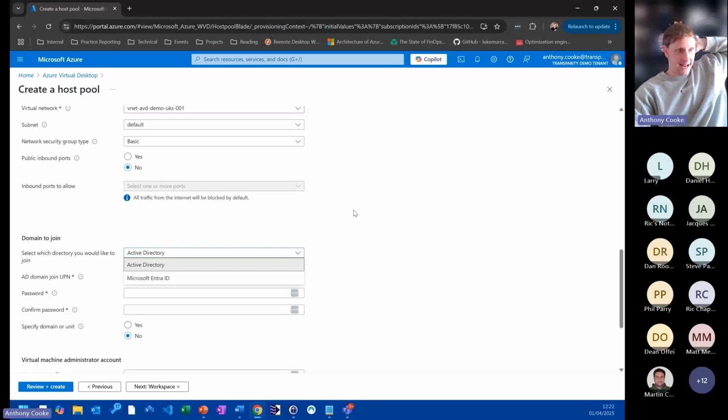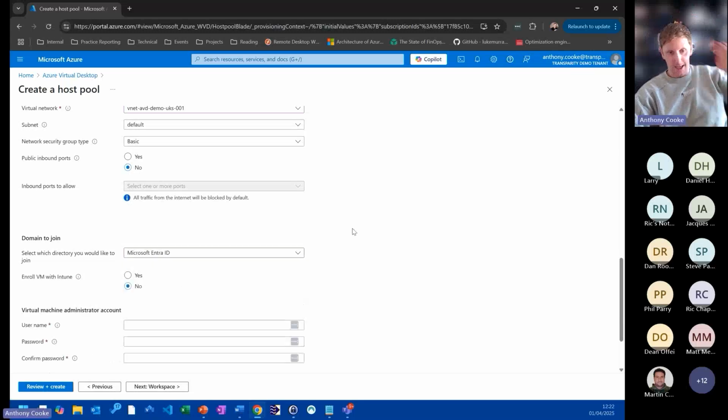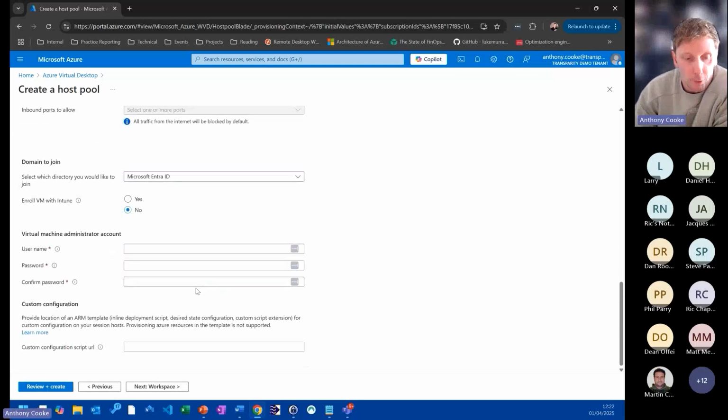I also spoke about identity providers. So here's the option. Is it Active Directory or is it Microsoft Entra? In this case, it's Entra. And if you're using Entra, as you can see there, and you're using Intune, you will get the ability to enroll this VM with Intune if you wish. I'm going to select no for the sake of this demo.